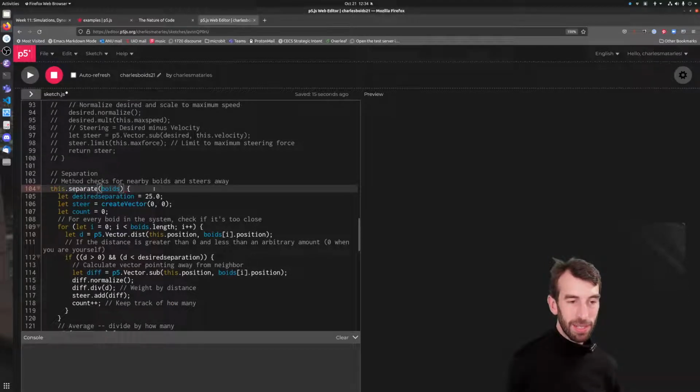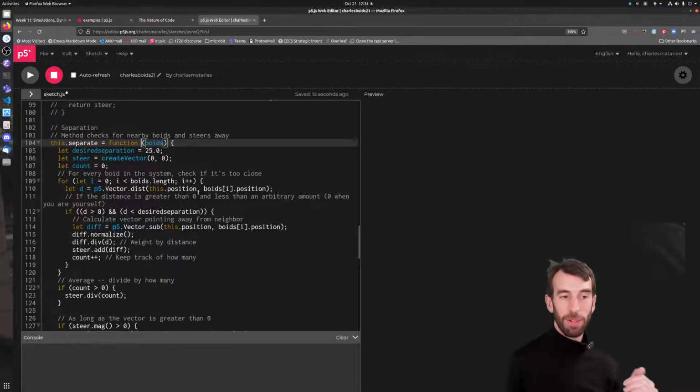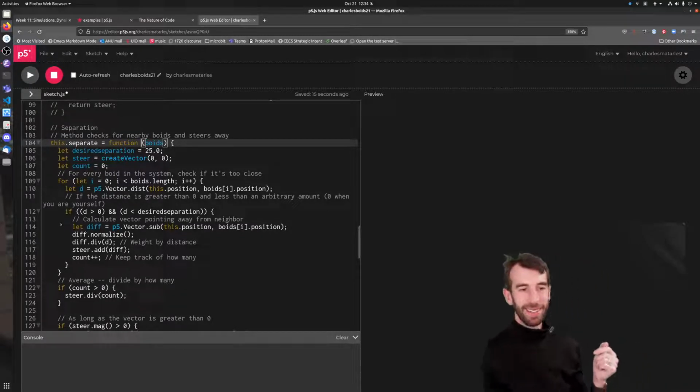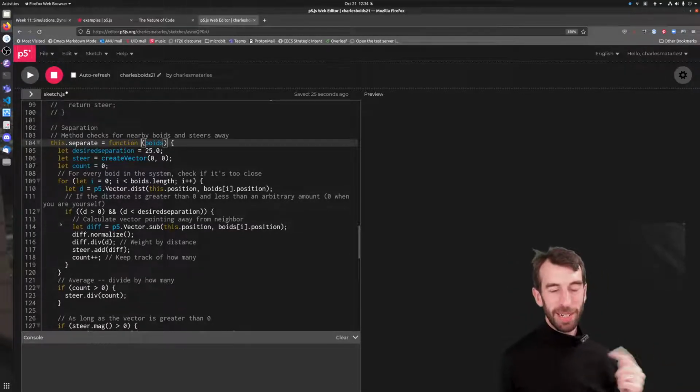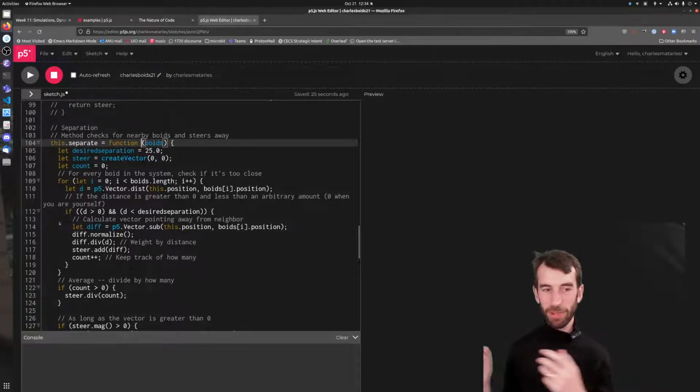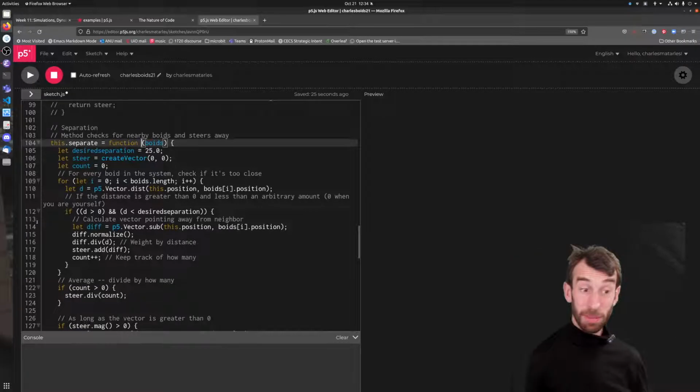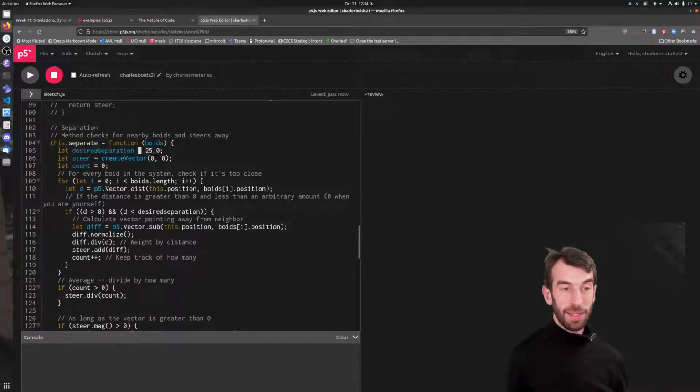This dot separate equals function. So remember that the separate method is going to check for nearby Boids, and then steer away from them. So probably there's a smarter way to do this, because it looks like for each Boid we're doing three for loops that go over every other Boid, which is potentially problematic. We've got a few more constants here about desired separation. Then we create a steering vector and have some kind of count of the local area of Boids, which will let us take an average.